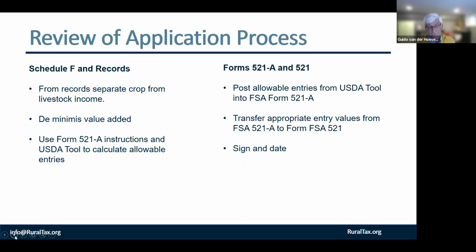There are other presentations that have been made for that, and we'll provide the web link here in just a little bit. Then we look at 521A, and then we transfer those numbers. In reality, we've done a lot of work on 521A to transfer two numbers to the 521. Then you're going to end up transferring those appropriate values for the benchmark year and for the disaster year, and then you're going to sign and date, and then it gets turned in to the local FSA office.